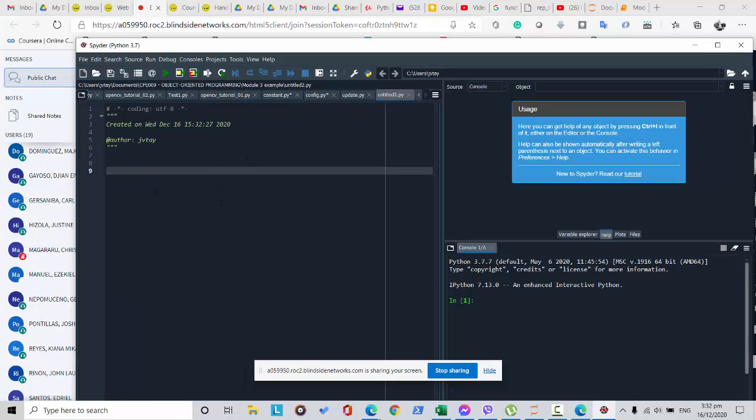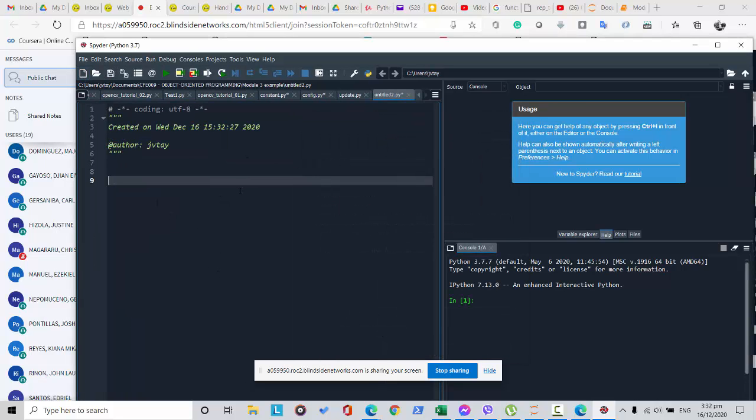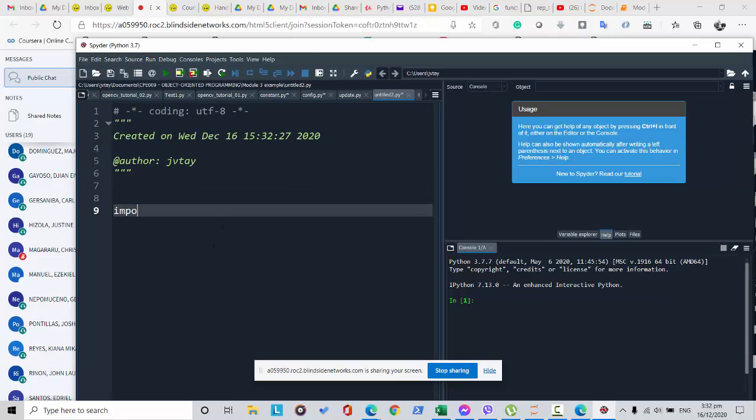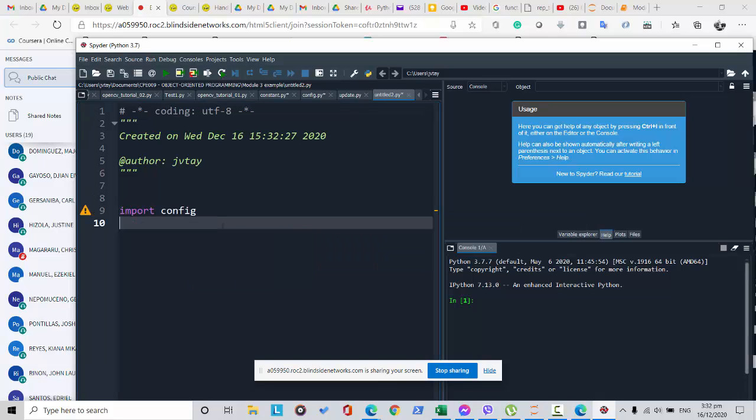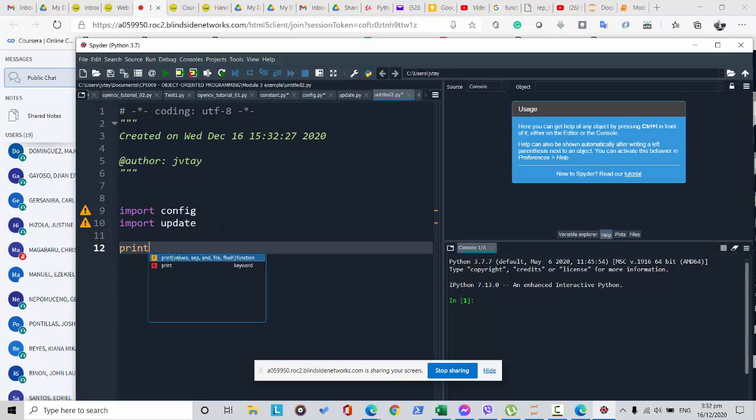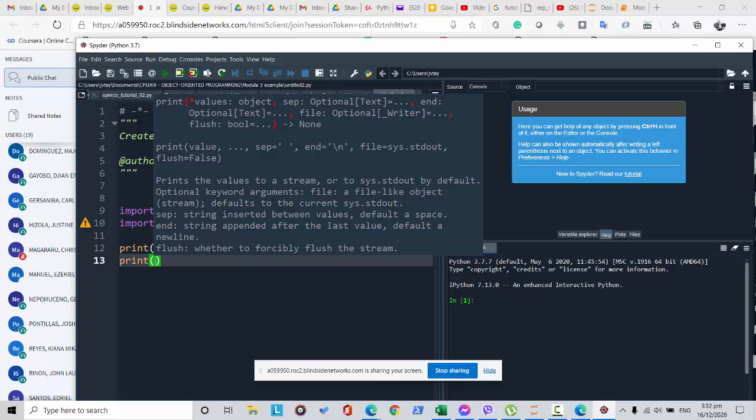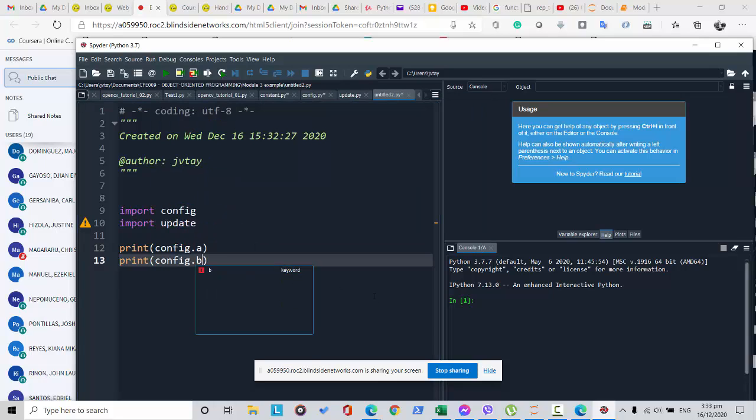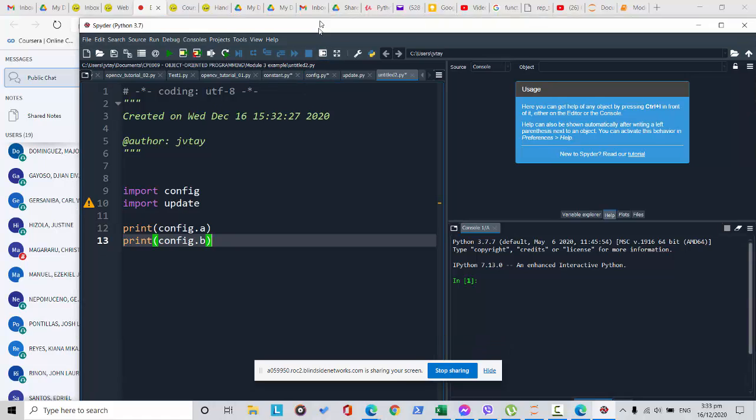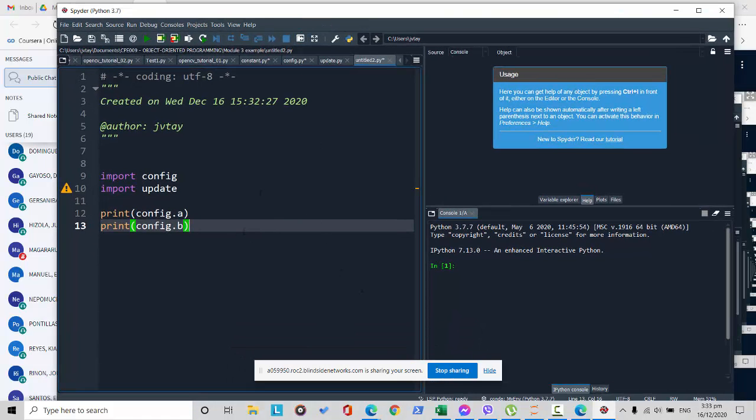Now finally I will create another file. This is my main file, so I'm going to show it to you, and I will try to import both the files. Import config and then import update. Then I'm going to print here in my main file config.a, and then I'm going to print also config.b. So what will be the output of this one when we try to run it? I'm accessing the config file.